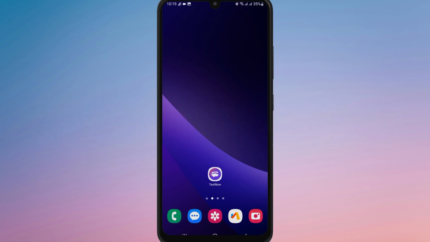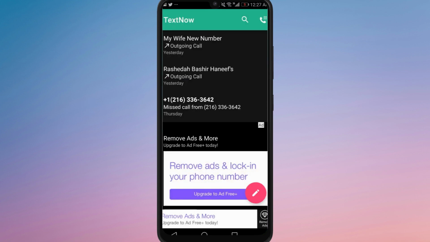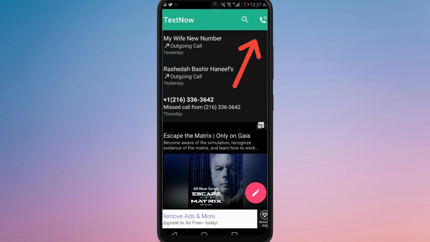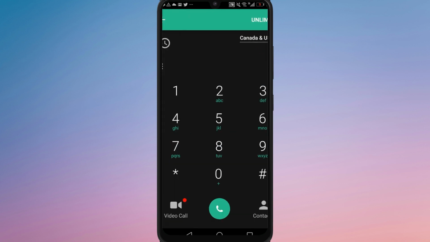First of all, open the app on your device and make sure you are signed into your account. Next, tap on the calls icon at the top right corner of the screen to access the dialer. You can either enter the phone number manually using the keypad or select a contact from your TextNow contact list. After entering the number or selecting a contact, tap the call button to start your call.